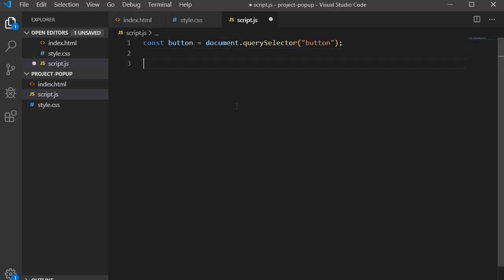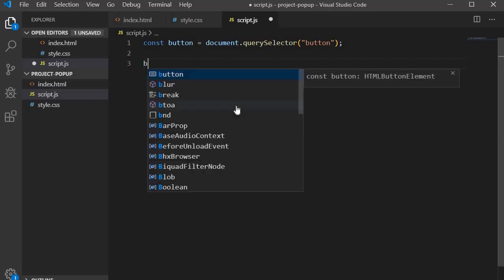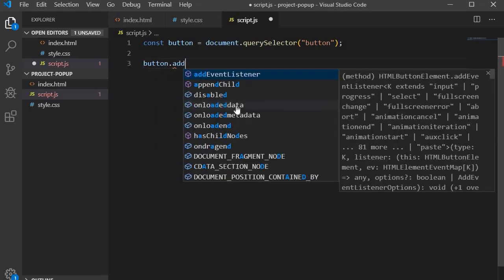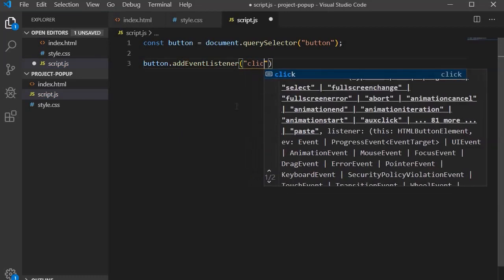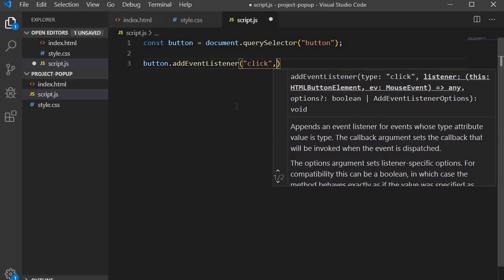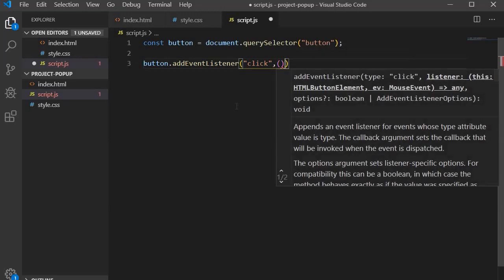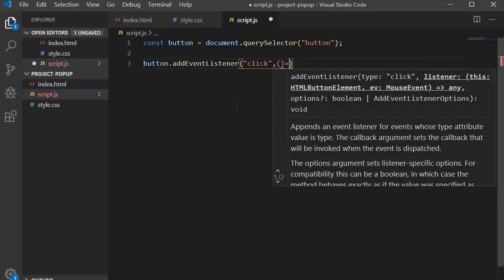Now the second step, we need to add the event listener as we discussed in our earlier session. So let's do it. Button dot add event listener, and what event do we want to capture? We want to capture the click event, and here we need to specify the callback function. So whenever it is clicked, this action should be performed.